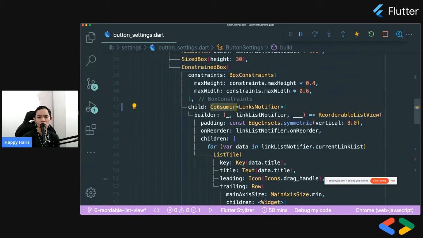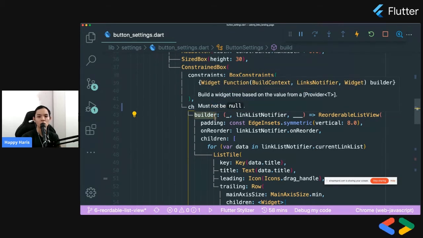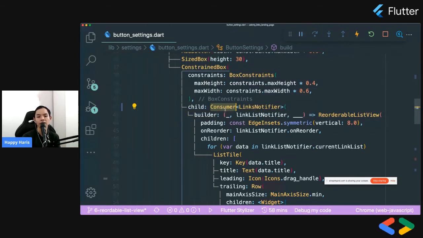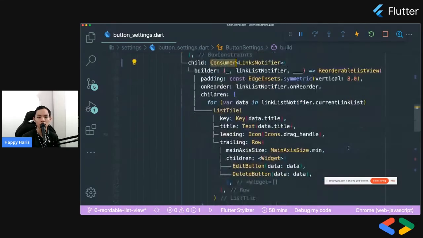Another thing that I didn't go through is Consumer. You can think of Consumer as a builder widget, but specifically for provider. What Consumer does is that it will only change the UI of the widget, so it only rebuilds the child or the builder widget. It doesn't rebuild the whole screen. So that's the advantage of Consumer, if I'm not wrong. And then after that, you can use the ReorderableListView with the function that we created earlier, which is called onReorder.